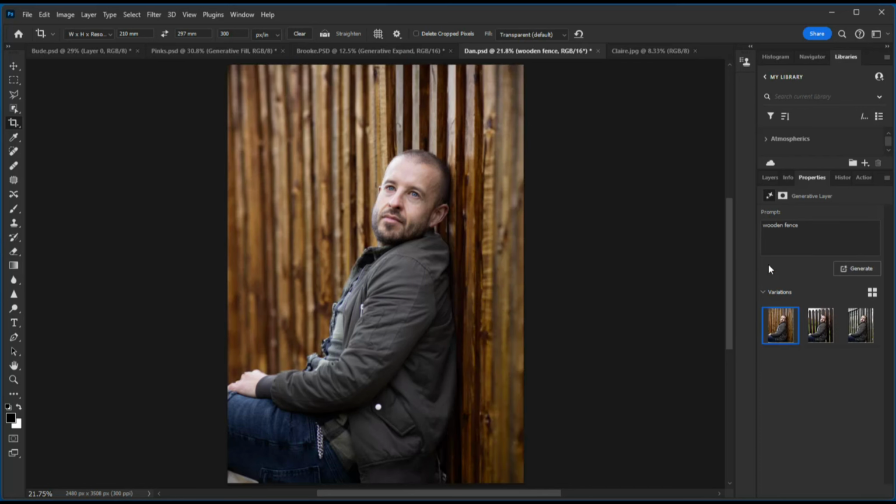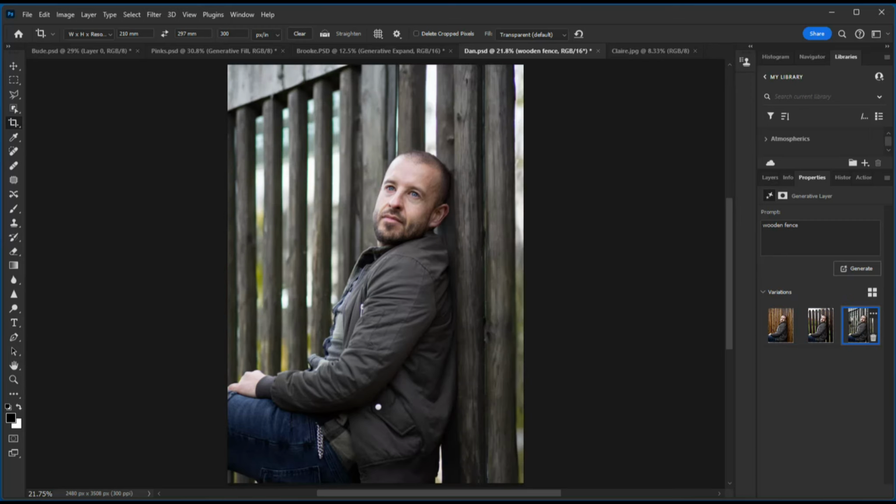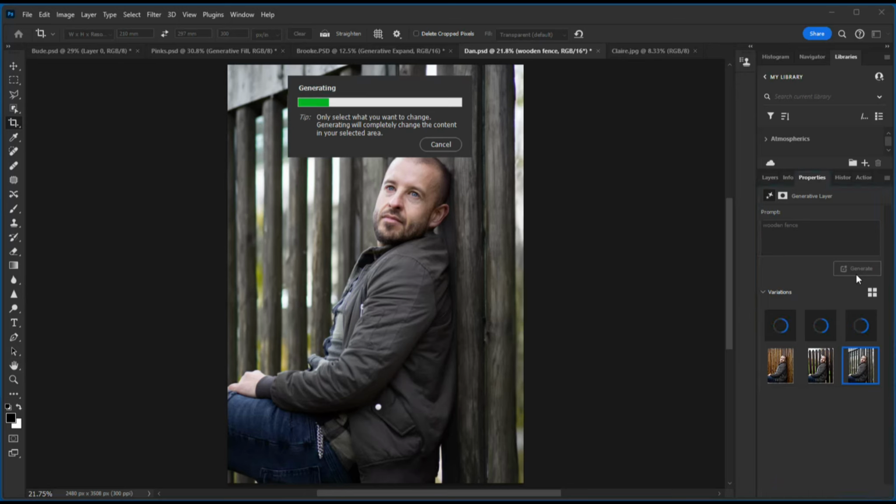There's wooden fence 1, 2, 3. If I don't like any of those, I can hit generate and it'll go off and produce me another 3.